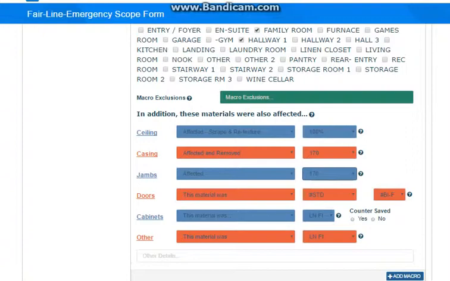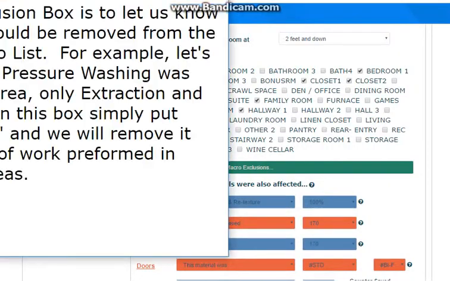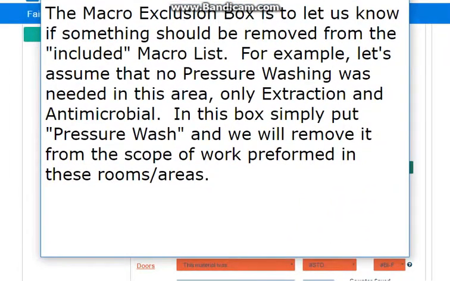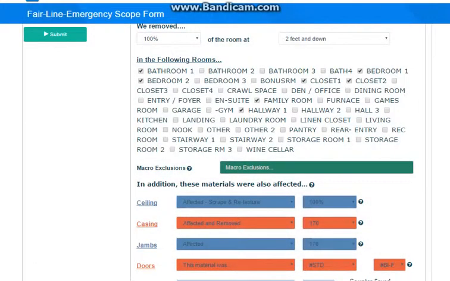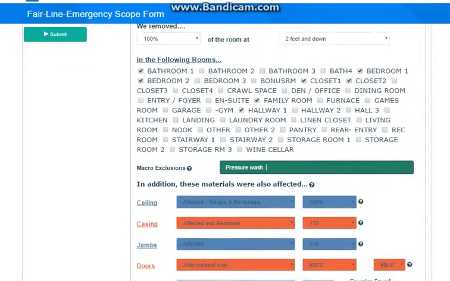The other thing we want to touch on real quick as well is the macro exclusions. All right. As you can see, there's another question mark there. And if we open that up, it sort of explains to you what's going on. So what that basically means is that, let's say, for example, out of that macro list you did not remove or did not do something that was part of that macro list, and we use the example of pressure wash in this instance, then you simply put pressure wash in the macro exclusions box. And we now know that you did not do any pressure washing during the emergency in those rooms, so that we know not to include it as part of the estimate.